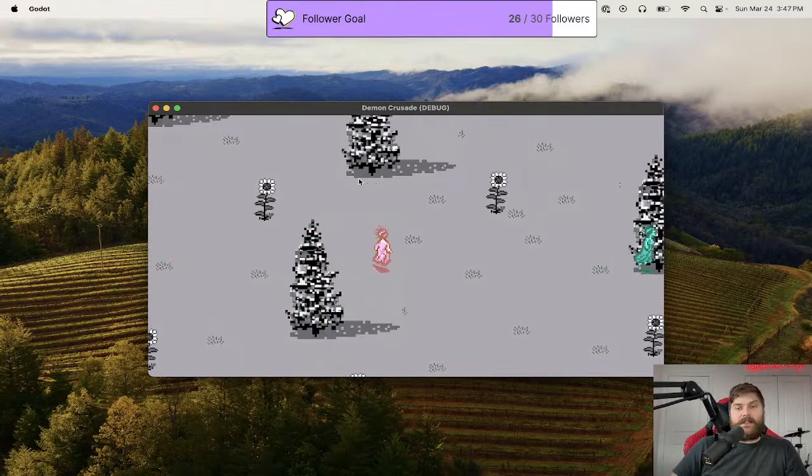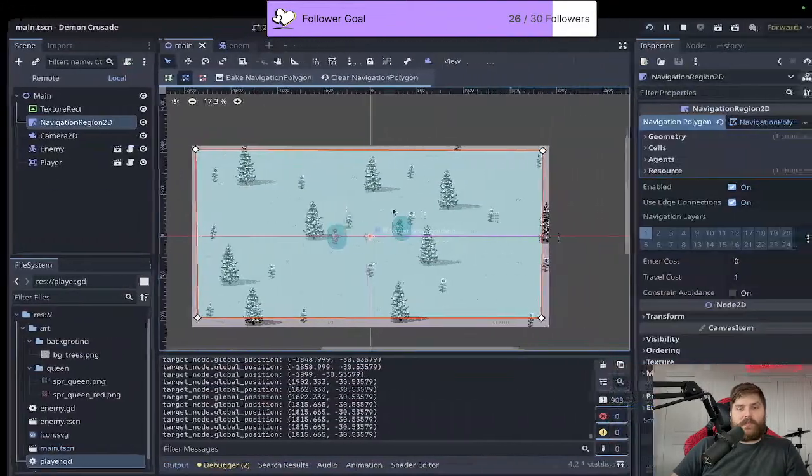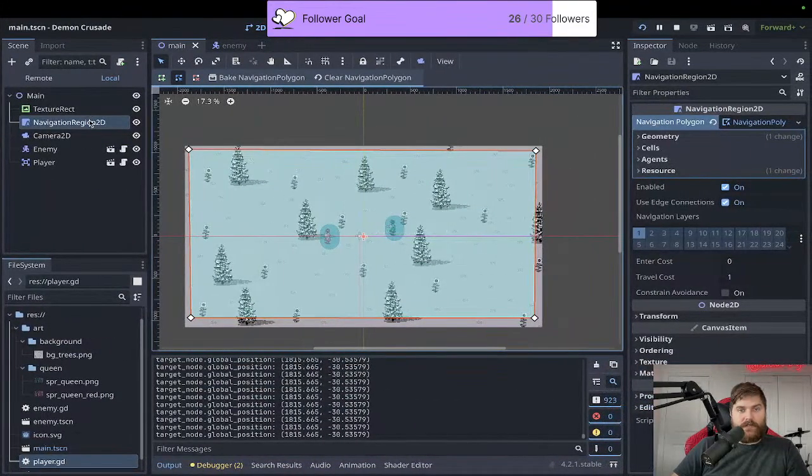Anyways, how did I do this? Okay, so the only piece we were missing was this navigation region 2D.